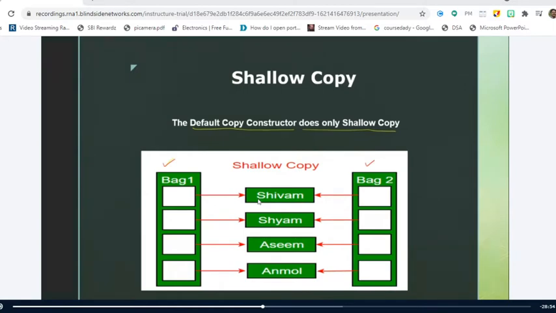And similarly, there is another way of declaring or storing strings, that is the character pointer. Whenever you are using the pointers concept, Shivam is stored as a character pointer. Similarly, Shyam is stored as a character pointer. Asim, Anmol, all these are strings. Therefore, we can make use of character pointers. So here we are making use of the pointers concept.